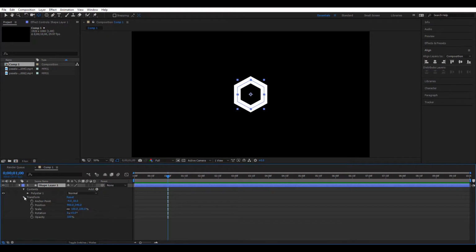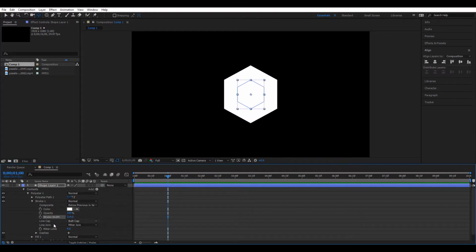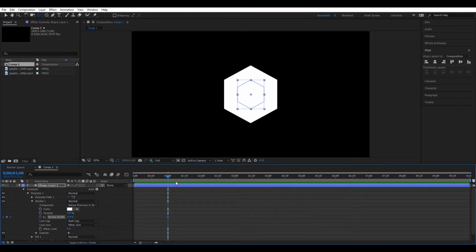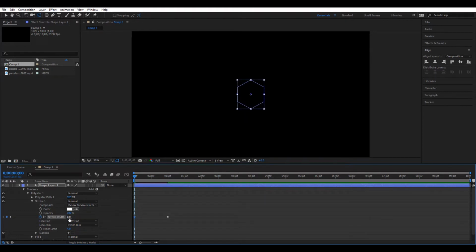Let's go to the Polystar stroke and make a new keyframe of stroke width and make it easy ease, like this, and then decrease the stroke width to 0. Okay, that's good.